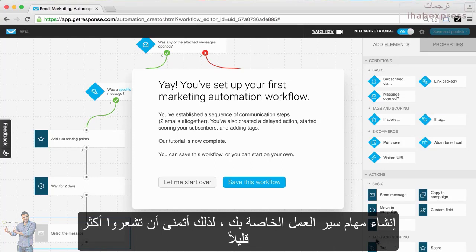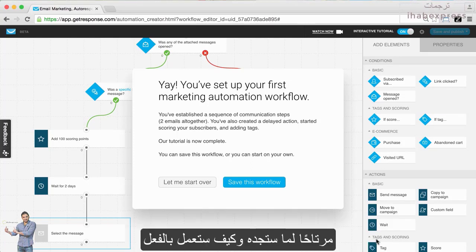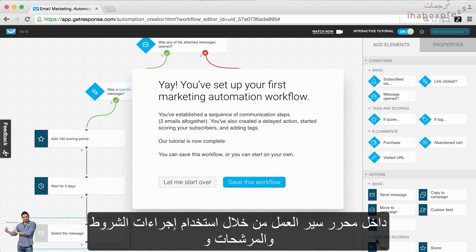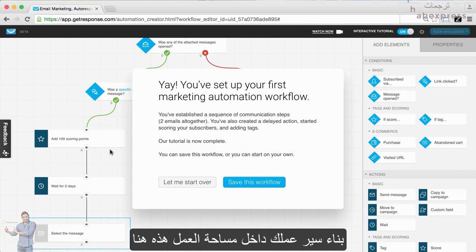So I hope you guys feel a little bit more comfortable with what you're going to find and how you're actually going to work within the workflow editor by utilizing conditions, actions, and filters and building your workflow within this workspace here.